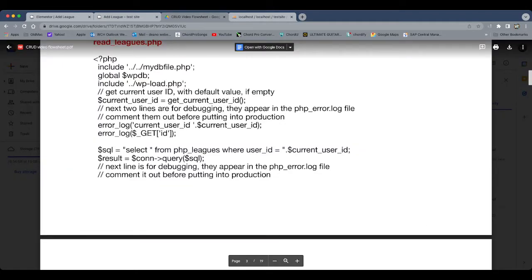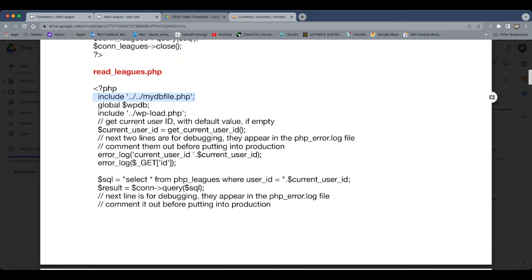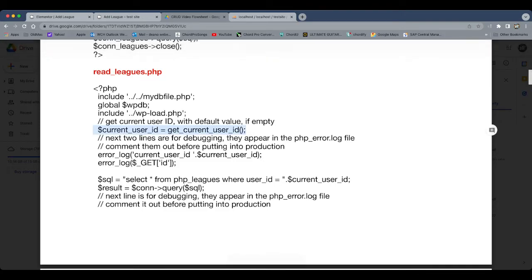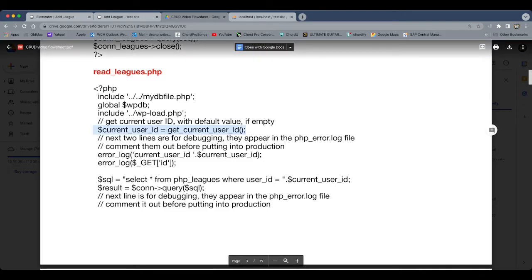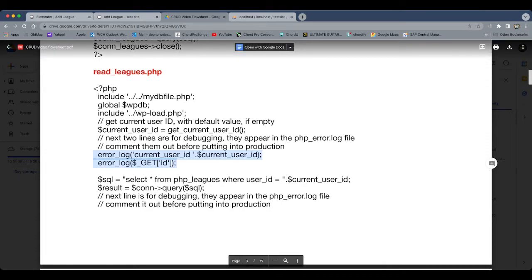And that is what's happening inside of this read leagues PHP. We get the database connection information we want, and add these couple of things in here. Here's where we're getting the current user ID of whoever's logged in, because we're going to need that later on. These next two lines, I just echo things out to the PHP error log file. It's an easy way to debug things with print statements, and you can check your log file to make sure that you're actually getting here.